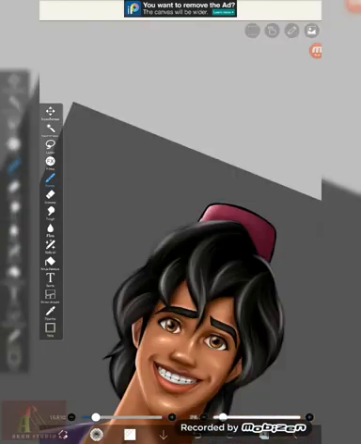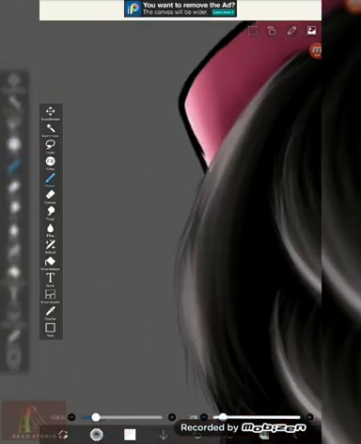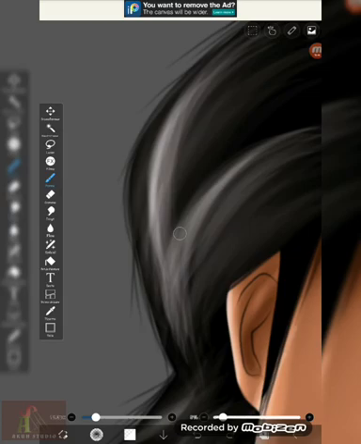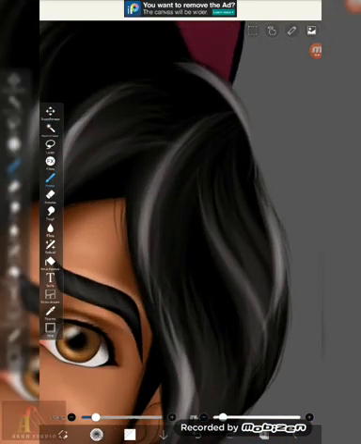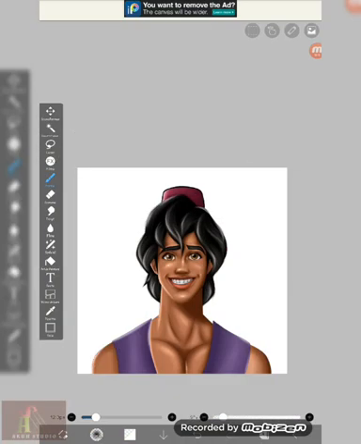Now I'm using white color. You see, I reached the white color step by step. And now there's a gradation.